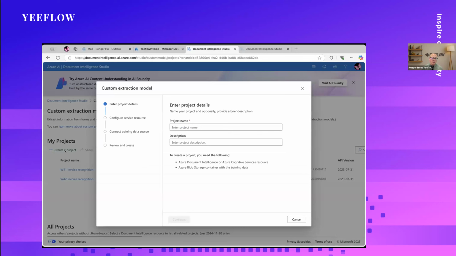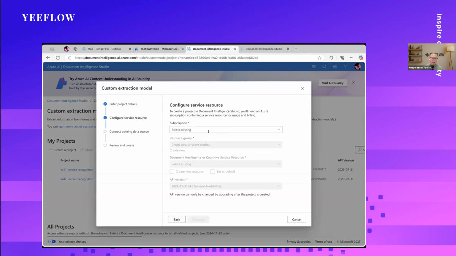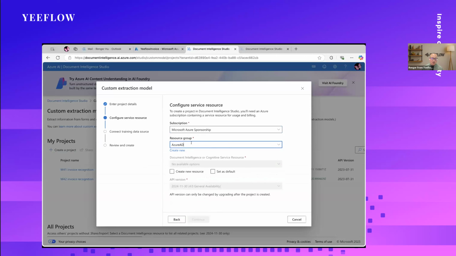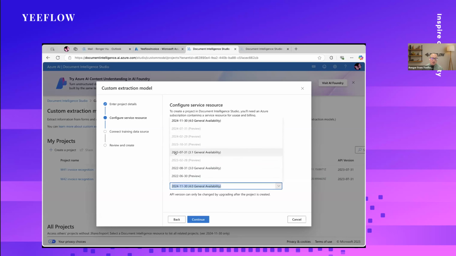If you want, you can create a new one. And from here, you can choose, let's say, typing a name and the description. Yeah, and continue. And you can select the subscription. And what I want to show you is this one, the resource group, whatever it is. Maybe this one. And yeah, you can choose here the API version. So basically we use this one.